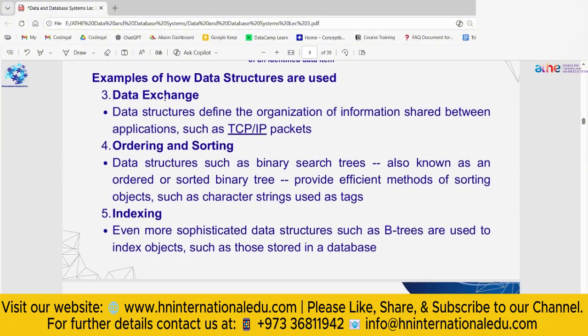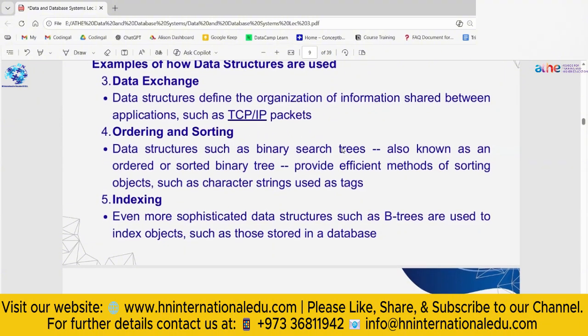And then for data exchange: data structures define the organization of information shared between applications, such as the TCP/IP package. TCP/IP means Transmission Control Protocol and Internet Protocol. These are protocols that work in the networking layer of the OSI model. They are basically responsible for transferring network packets to your device.